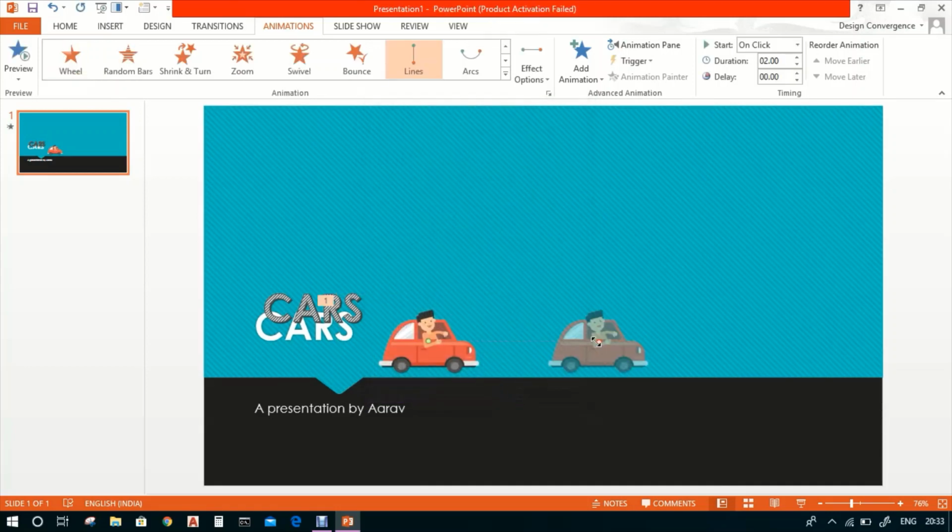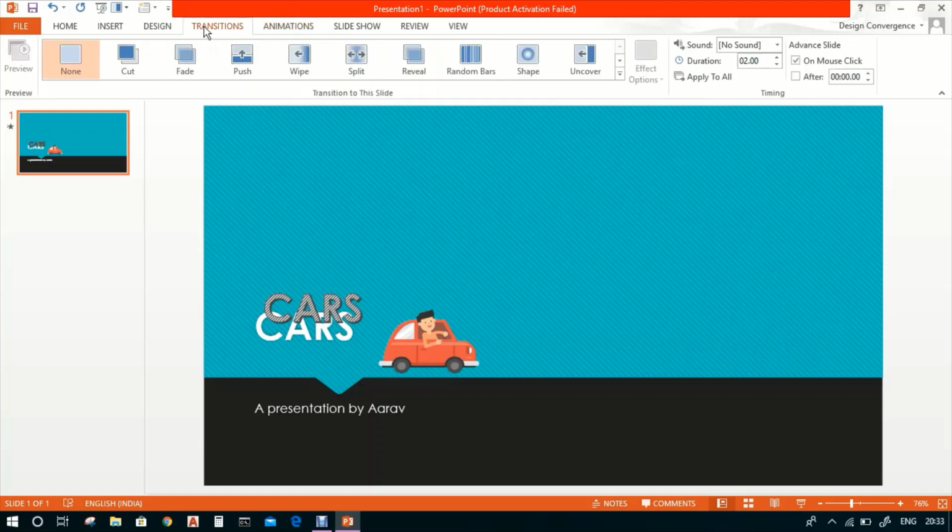Okay. Now here you can change the distance you want the car to travel. I want this one, so I'm going to take this. Now you have added an animation to your image. Now, but you can also add an animation to your slide. Just go in transition. Transition just means animation for your slide. Now in transition you will see some of the transitions here.